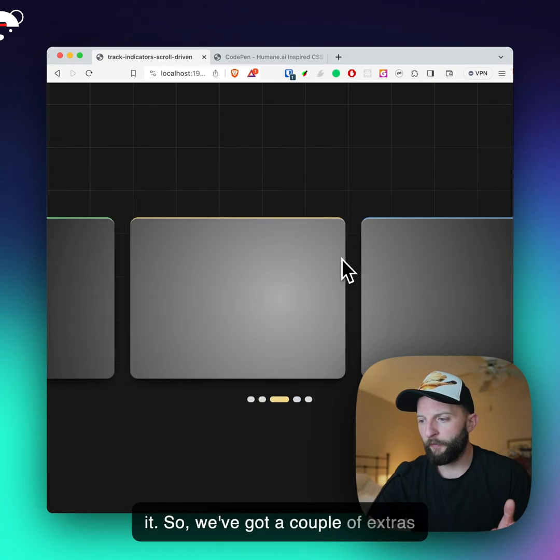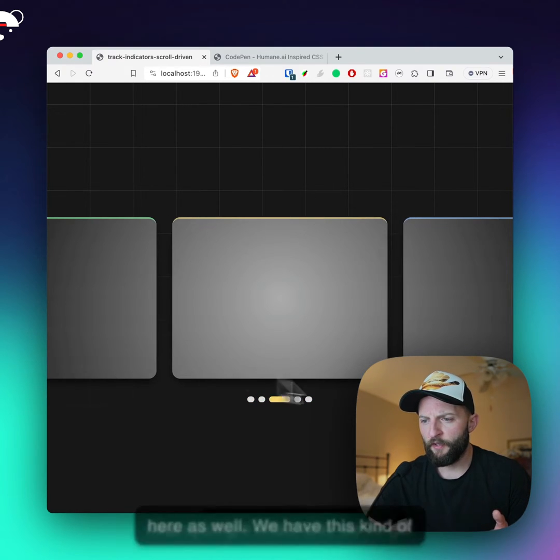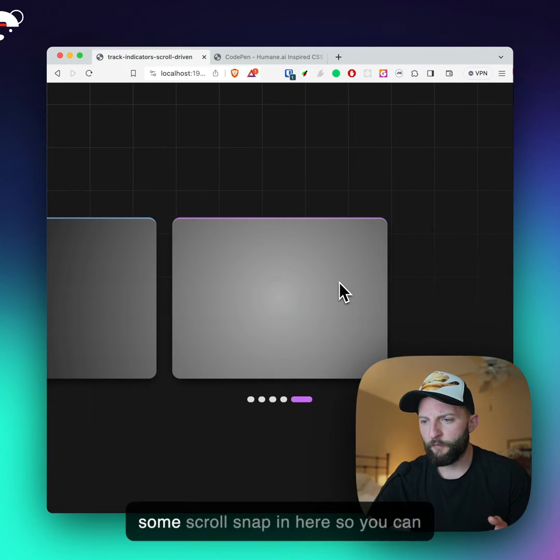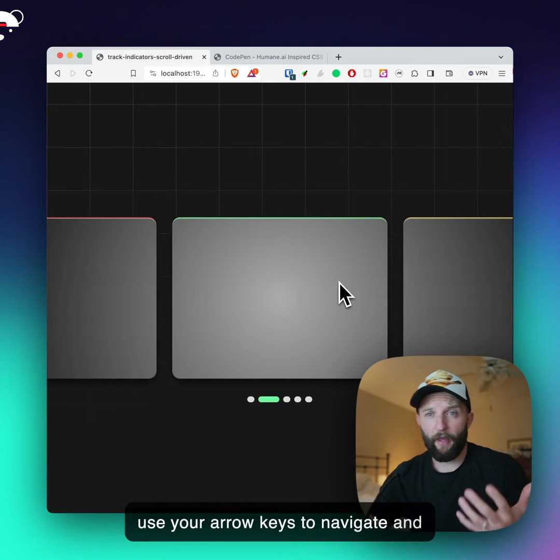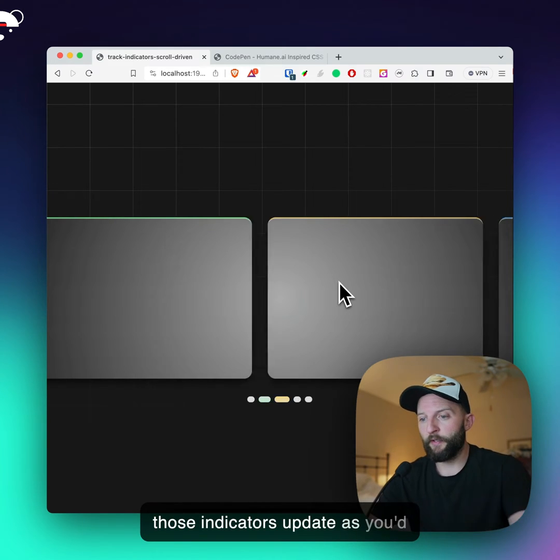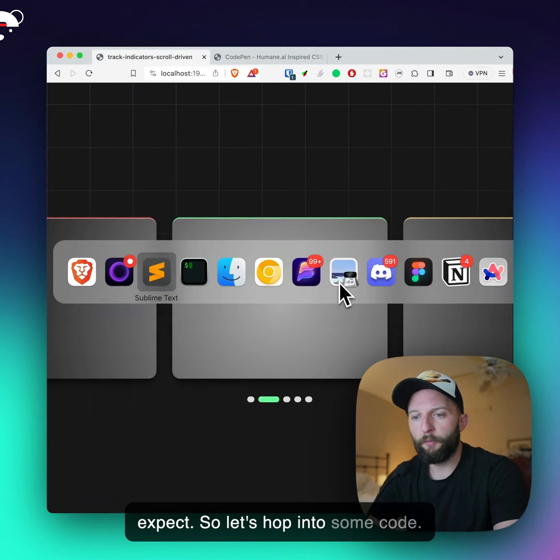So we've got a couple of extras here as well. We have this kind of nice spotlight effect, and we've got some scroll snap in here, so you can use your arrow keys to navigate, and those indicators update as you'd expect. So let's hop into some code.